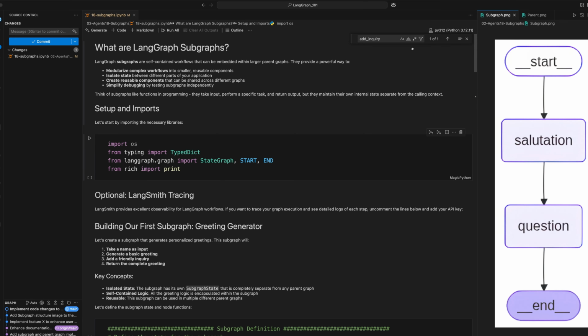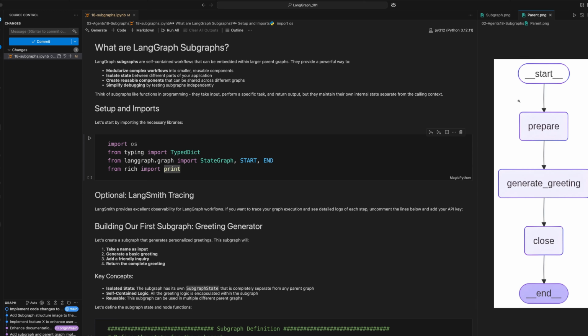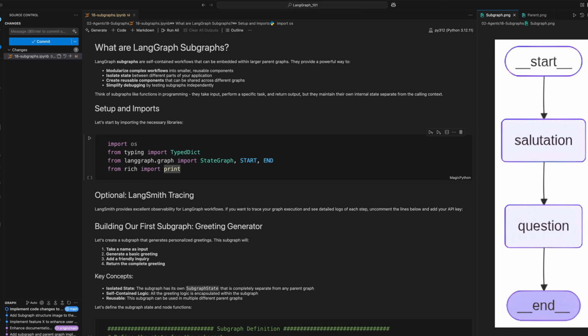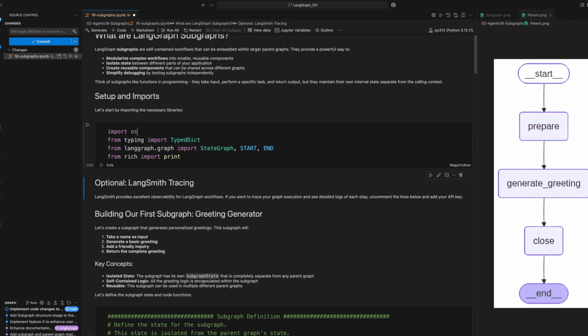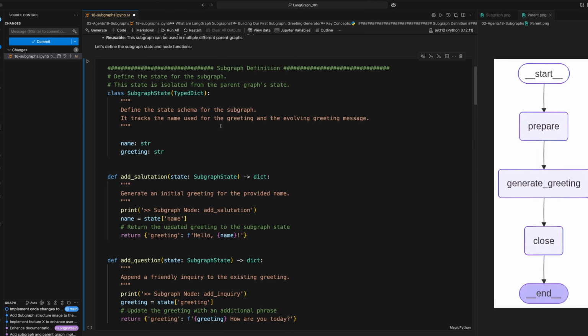The subgraph that we're going to be working with today is this one, where we're going to create this parent graph with the generate greeting, and the reusable component that we're going to be using is this subgraph, which is the situation and then the question for the generate greeting. This is how we are making more complex workflows more simplistic, and we're also able to reuse these subgraphs across different parent graphs. Let's do our imports real quick and come down here.